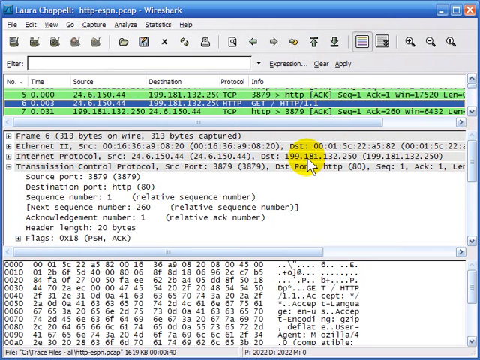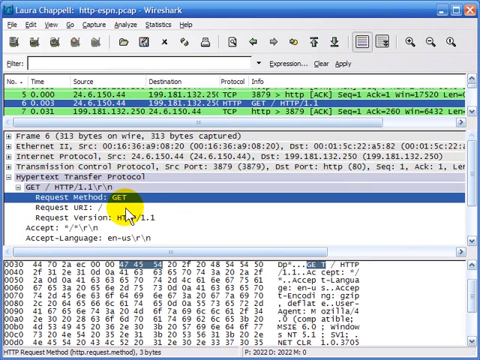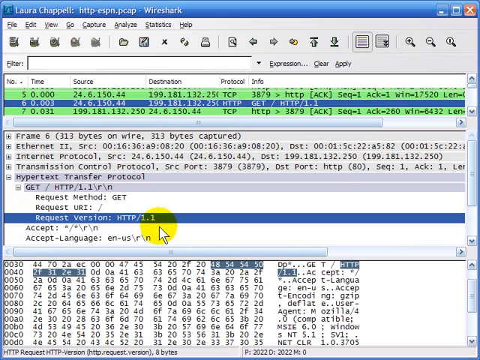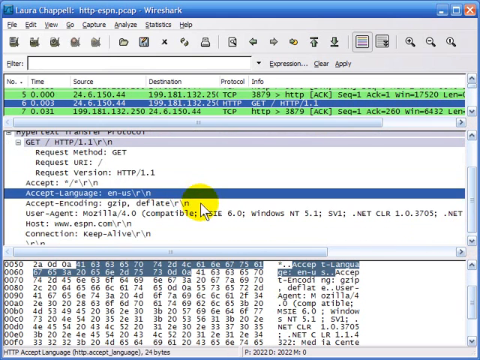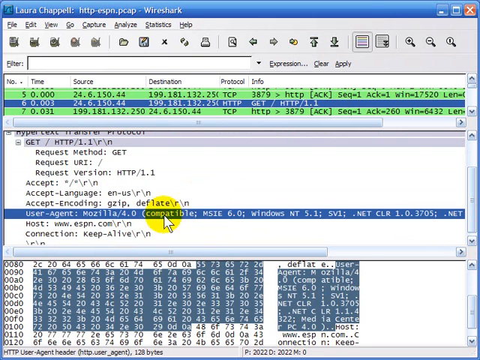Now there's our GET HTTP request. I'm going to collapse the TCP header because I don't really care about the TCP header. There's our request to GET, and I want to get the root page there. The request is HTTP 1.1, and the accepted media types are all. Accepted language is English, encoding is gzip and deflate, and the user agent provides its information.